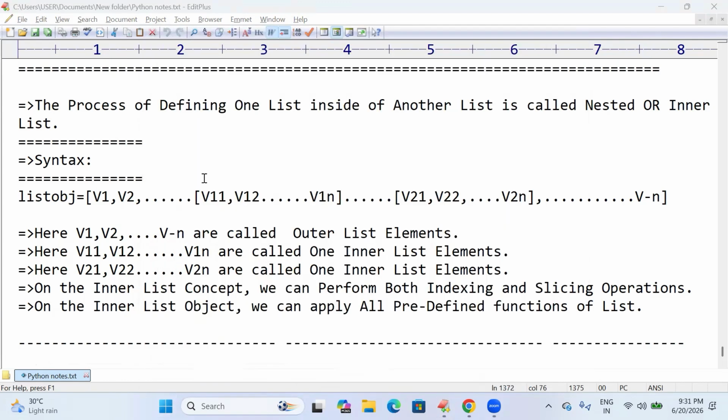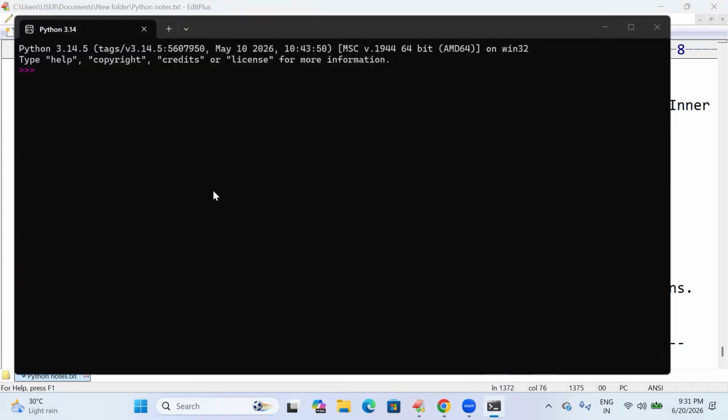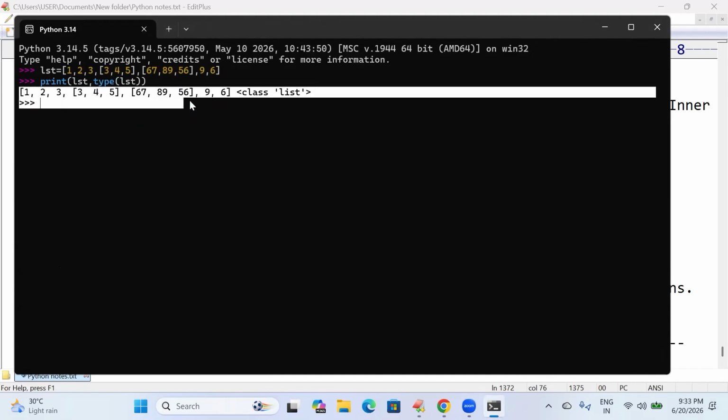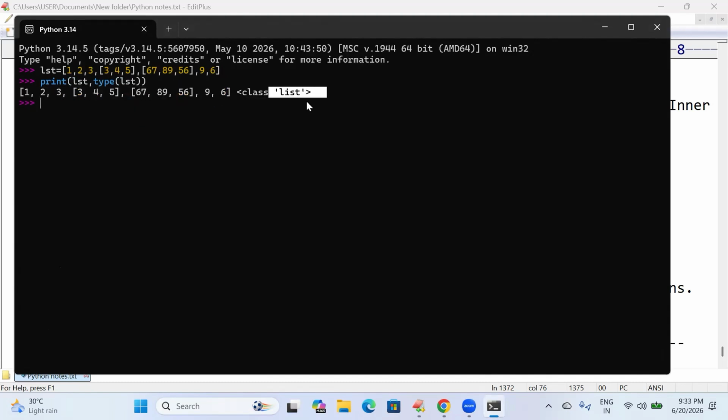Now I'm opening the Python command prompt. See here, this is an outer list, this is one inner list and this is another inner list. Like this we can declare n number of inner lists. This is the concept of inner list. Now I'm going to print lst comma type of lst. See here, this is our lst value, which comes under list, right?